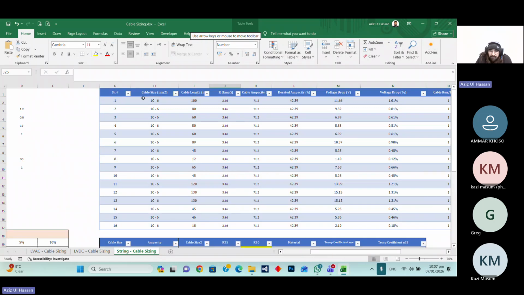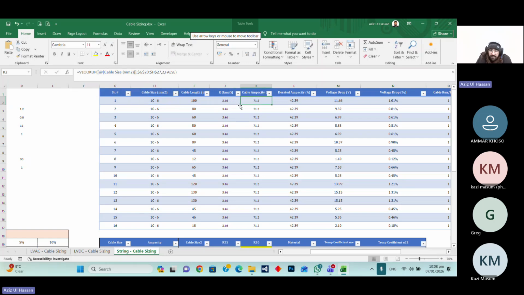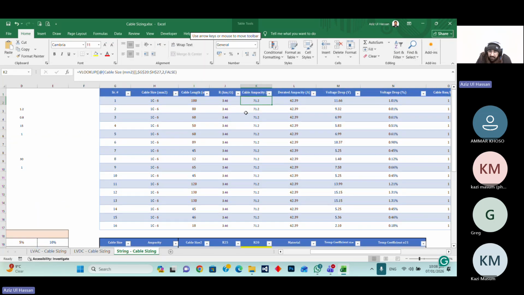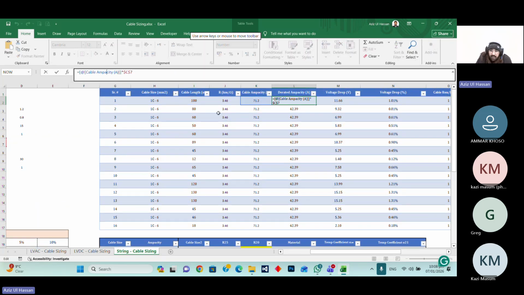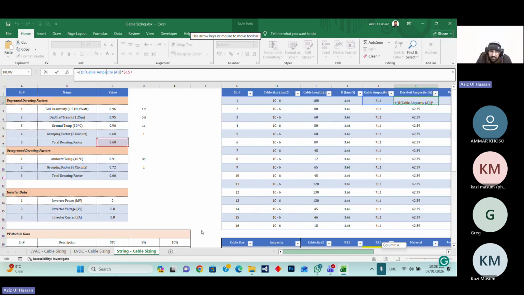Here I've just applied the same cables drop down, and then the cable length, then resistance, we apply the VLOOKUP formula, like the same one in case of LVAC. And ampacity, I apply the same VLOOKUP formula that will take from those cables. When we select that cable, it will automatically check that and give us the ampacity. Then the derated ampacity should be that ampacity multiplied with the derating factor which we have calculated there.